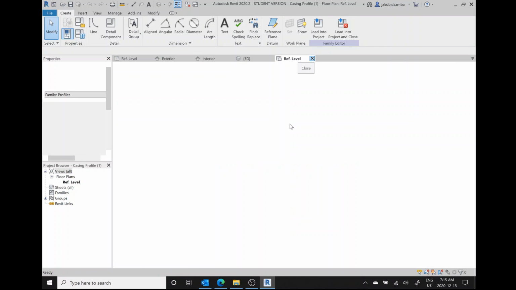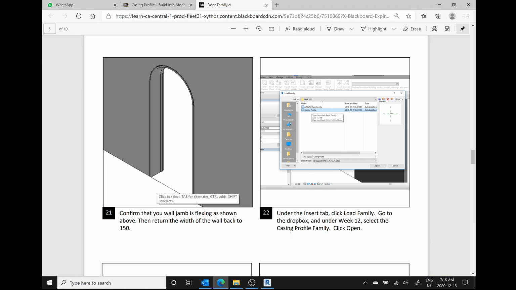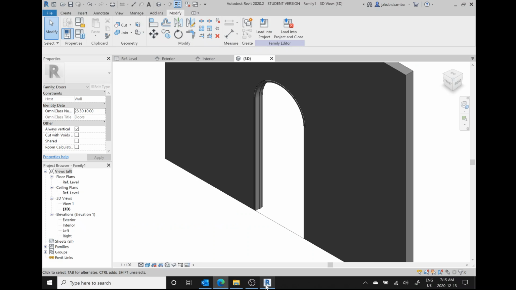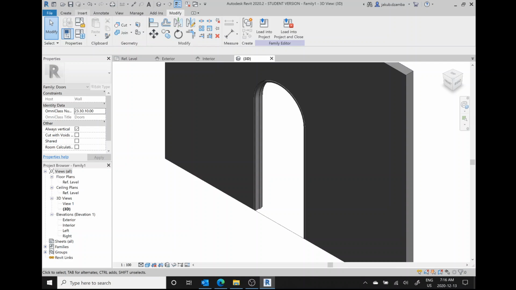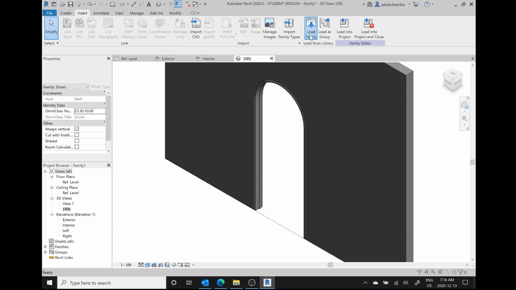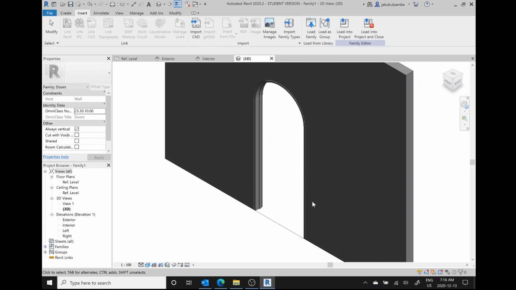So let's close this. Okay, back to here. Load family. Okay, so basically we're doing, so load into project. Hold on. Insert tab. Okay, so we're going to do it through there. So insert, load family. I'm going to go to my desktop, casing profile, open. Okay, so I believe it's in here now.